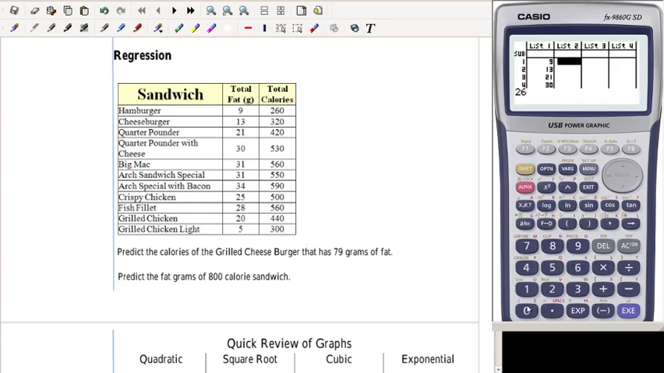So 260, 320, 420, 530, 560, 550, 590, 500, 560, 440, and 300. You can kind of give it a once over just to make sure that you've not typed in any numbers incorrectly, and if you need to, pause your video and finish typing in your numbers if I beat you there.